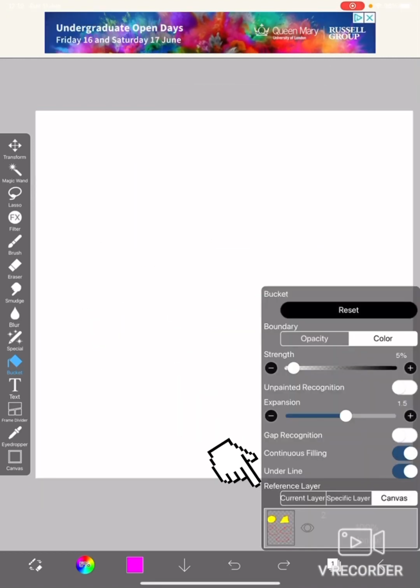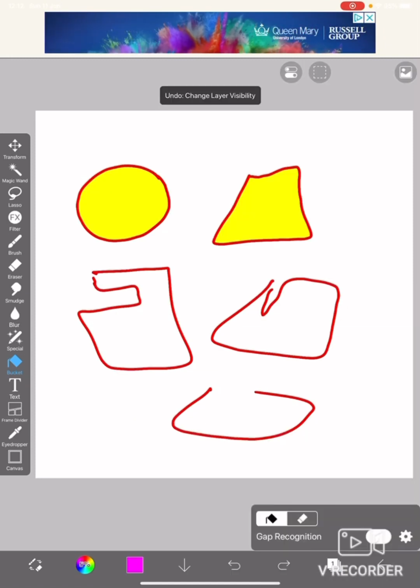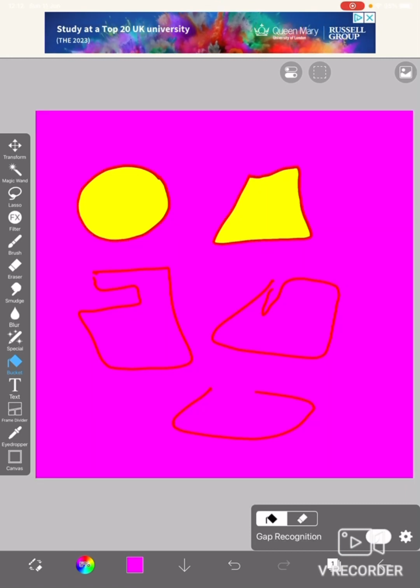Reference layer by default is set to canvas. Change the canvas to current layer. Now selecting background layer, try filling it with solid color.